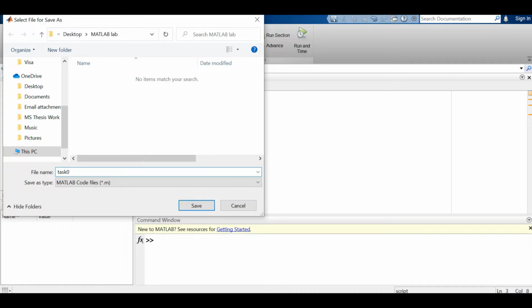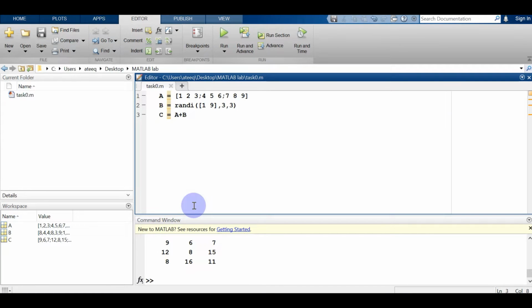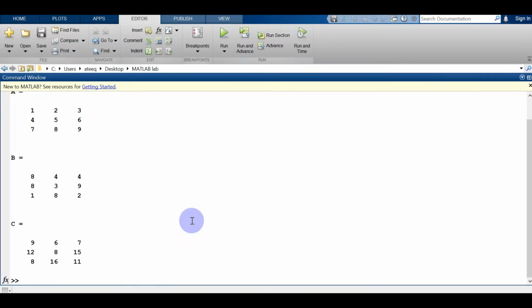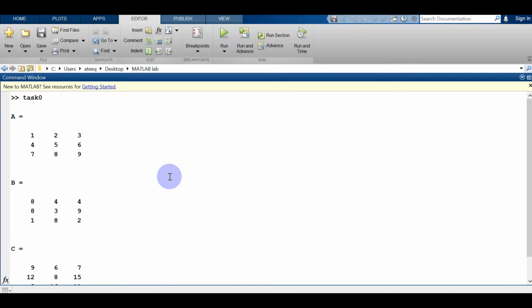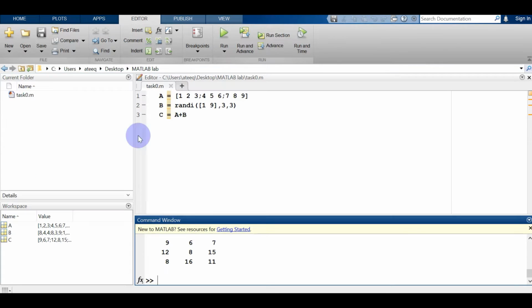So I saved this file as task 0, and after saving it ran, and you can see I have an A matrix, I have a B matrix, and I have C, which has the addition of those matrices. And in the workspace I have my variables.